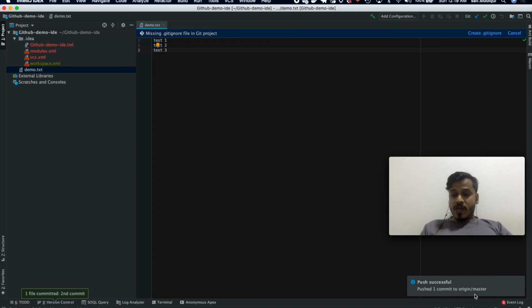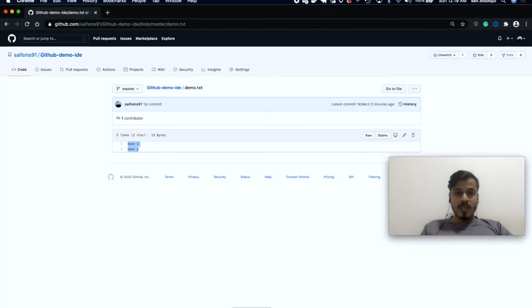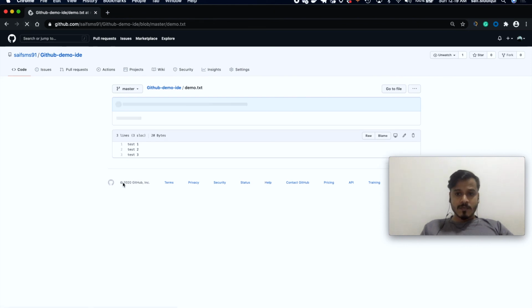So as you can see the second push has been done, and if I go to the repository again and I reload it, you can see the changes here with the second commit message. So this is the easiest way to create a repository in your GitHub account from the IDE itself without using the command line.